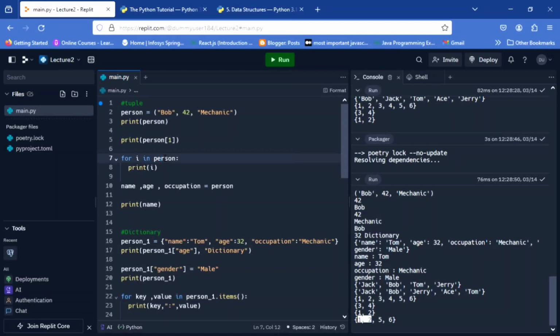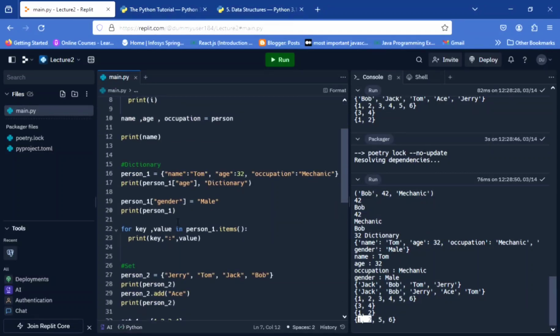We are meeting tomorrow for lecture 3. In that we are practicing loops and conditional statements. Yeah, that's it for the day.